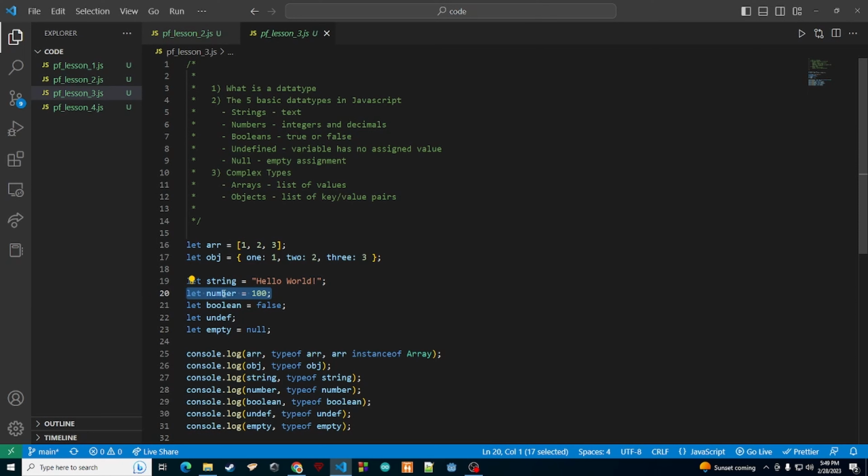So on line 20, we created a number data type. So we have a variable called number and we assigned it the number 100. So JavaScript will know, oh, this is a number type because he put a number here. It's not surrounded in quotes, which means that this is a number. If we were to do this, this would be a string now. This would not be a number anymore because we surrounded it with quotes, which would turn it into a string. Okay. So number, no quotes, string, quotes.